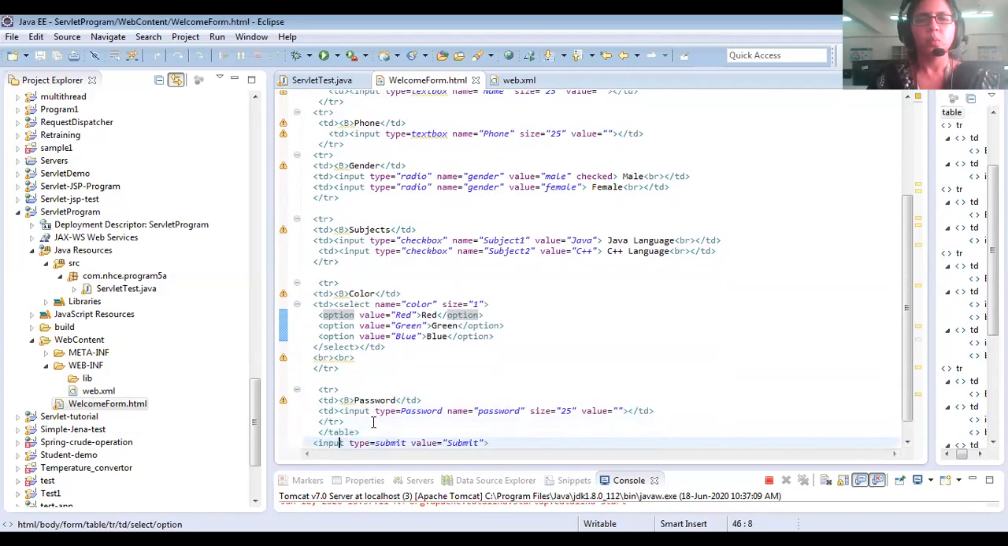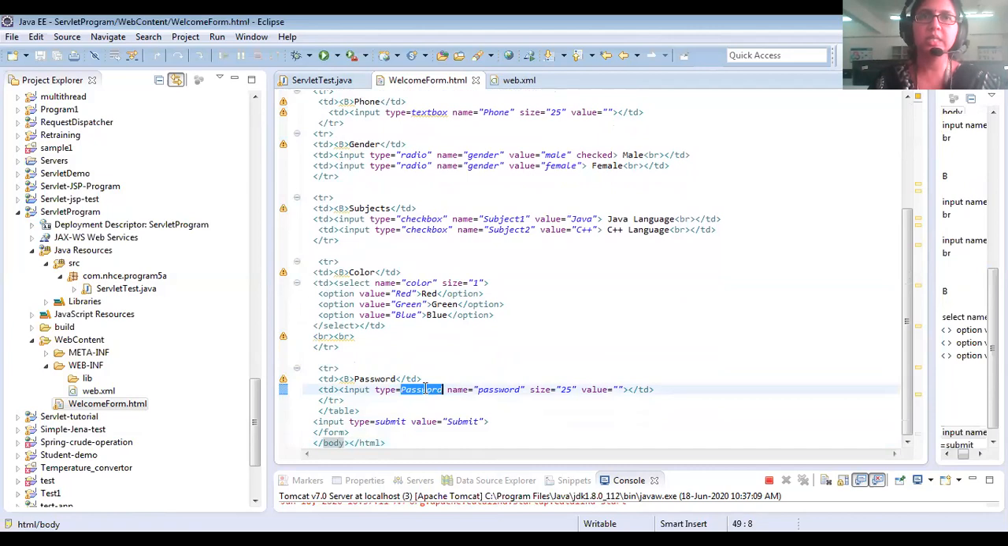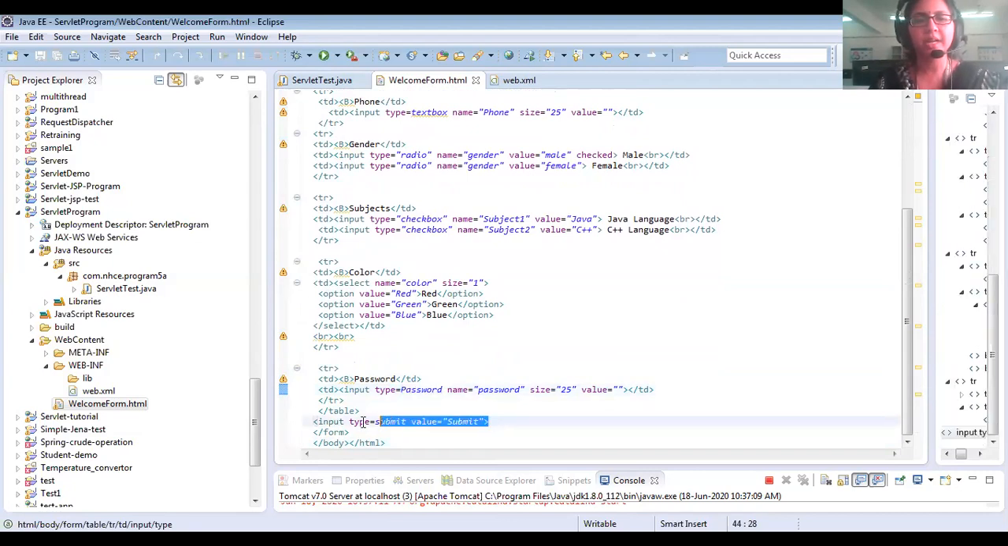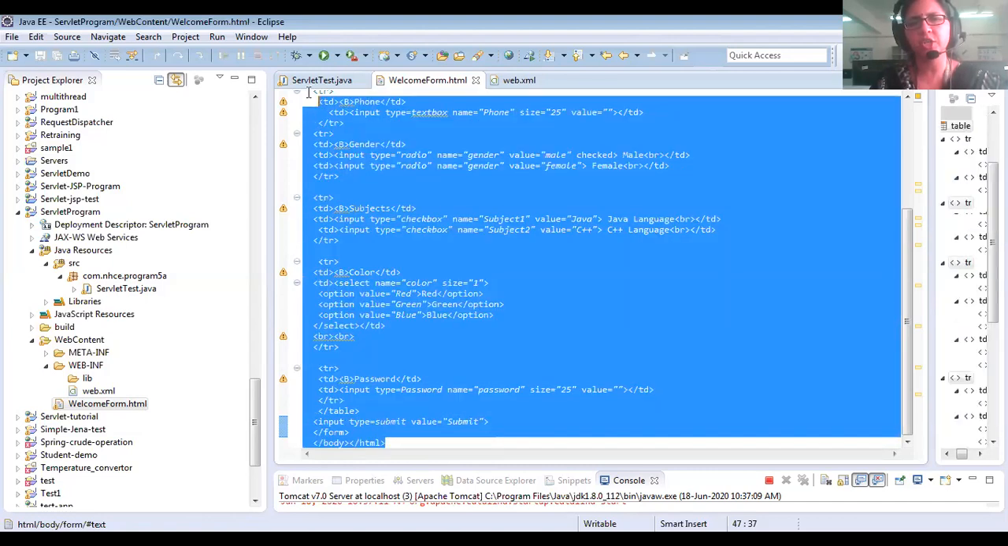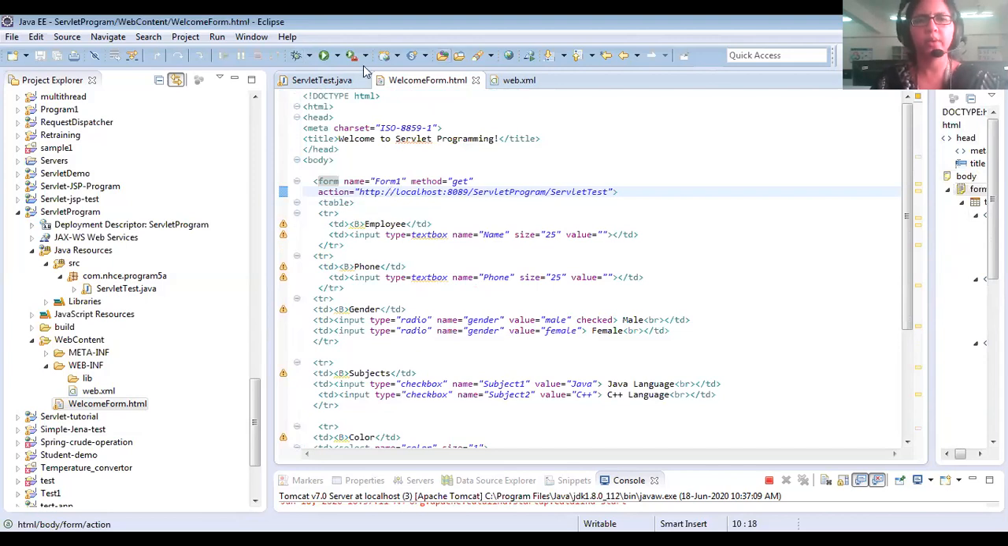At the end, we have the password, where the type is equal to password. Since the type is given as password, instead of characters, it is shown as dots in an encrypted format. Last but not the least, the very important one is the input type called submit, on which it is written as the submit keyword. So this is a simple HTML page. Anybody who is comfortable with HTML can straight away write it.